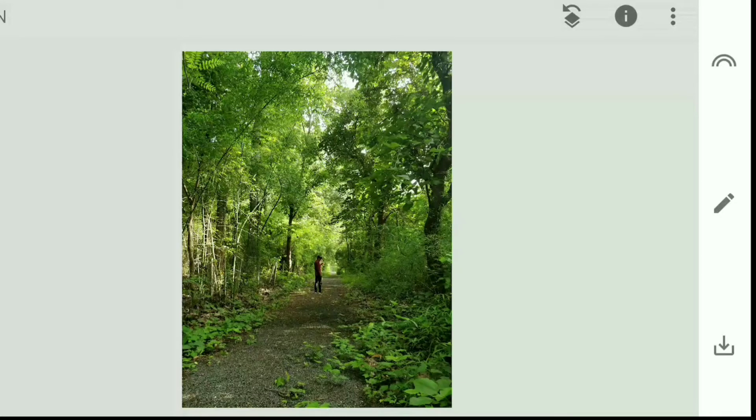Today we are going to see how I converted this photo into this by using Snapseed and mobile Lightroom. So first I have imported the photo into Snapseed because we want to do some little minute adjustments to the photograph.